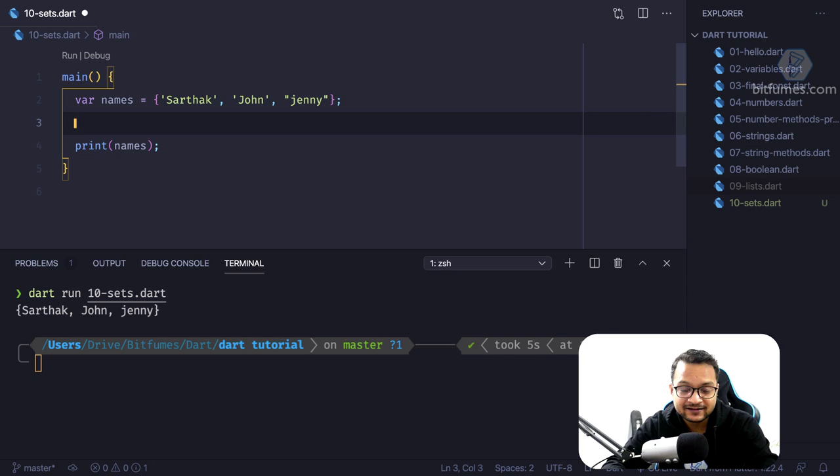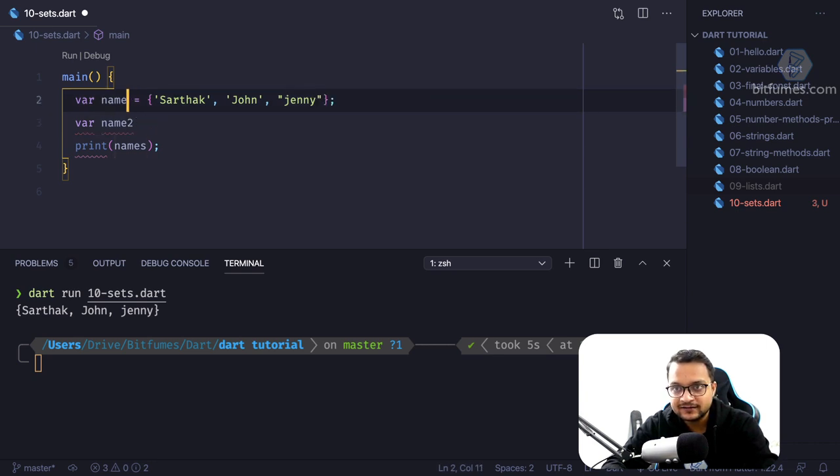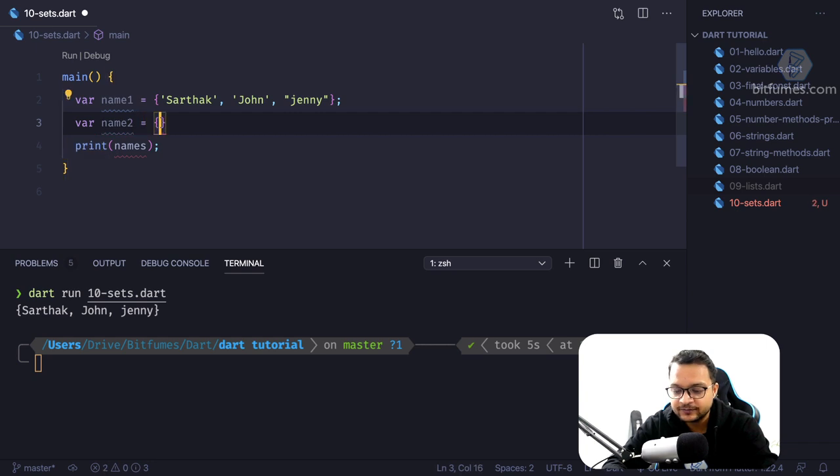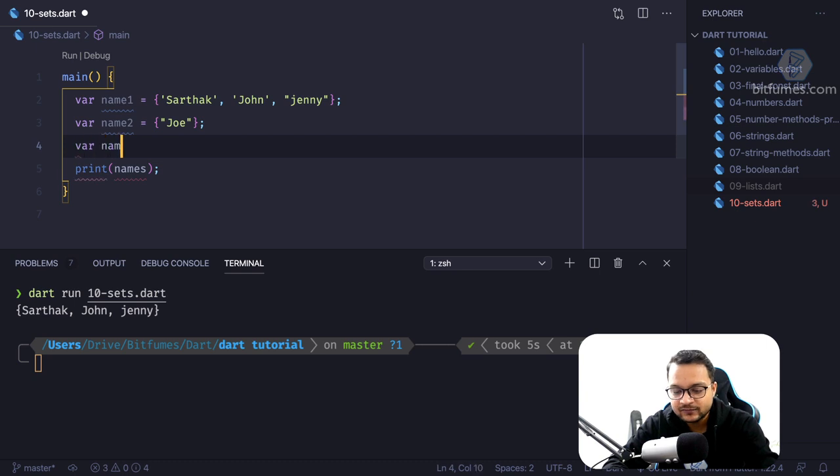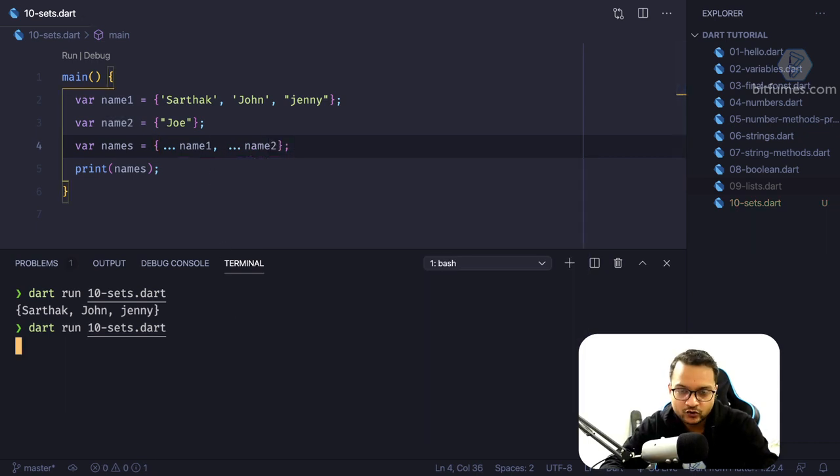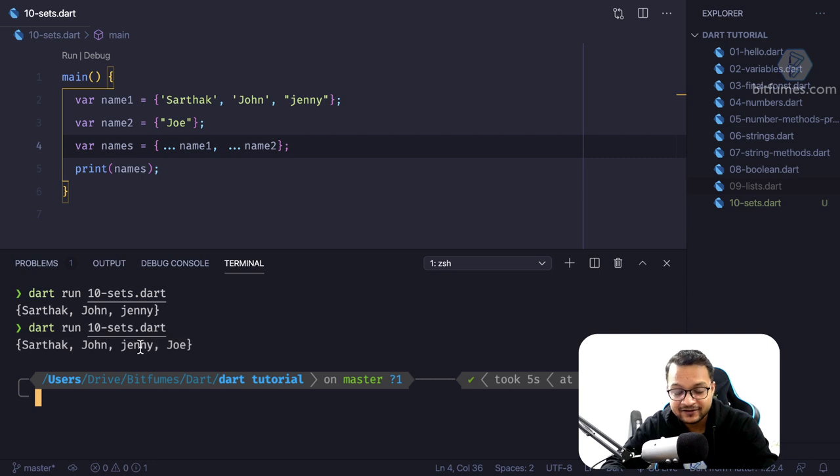But just like list, we can use various things. Like we had a joining of two lists using the spread operator. Yes, we can do that with sets also. So let's say name two, and this is name one, and name two holds Joe. That should be Joe, and that should be exactly Joe. And now I want to combine these two, so I say names is equal to, once again, the spread operator for name one, comma, spread operator name two. And this is going to combine both of these sets into a single set, which you can see just like here we have.